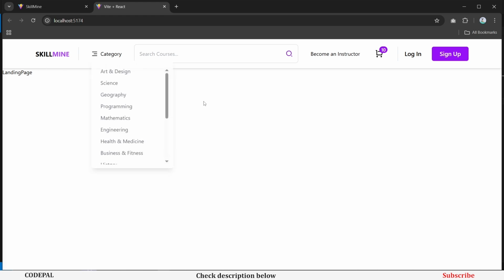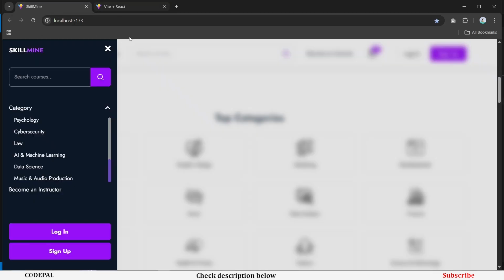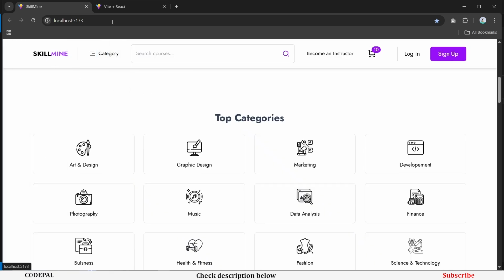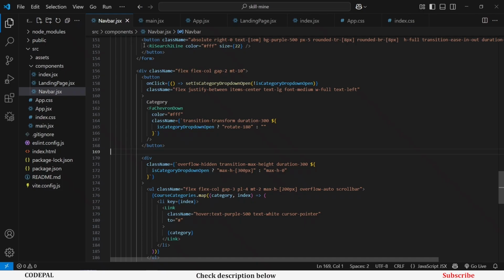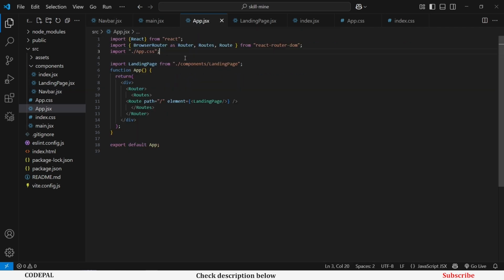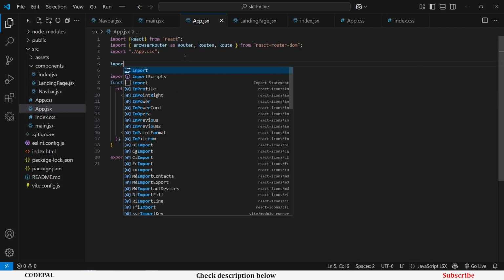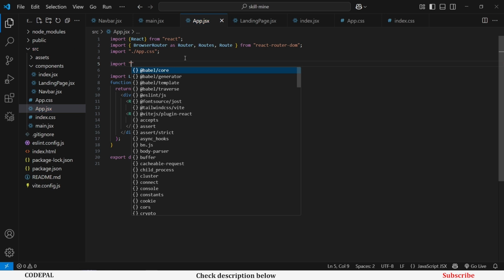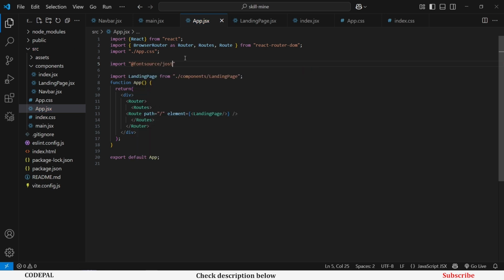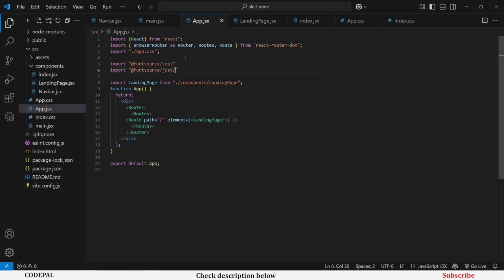Now we can go ahead and continue with our hero section, but before that we need to find out what the problem is. If you notice, our font family is not exactly the same. I think I know what the problem is. We have not yet imported our Jost fonts in App.jsx, so all you have to do is say import, and right inside our string we're going to say @fontsource/jost. You can just copy and paste this font mod to import our font family, sorry, the font weight.